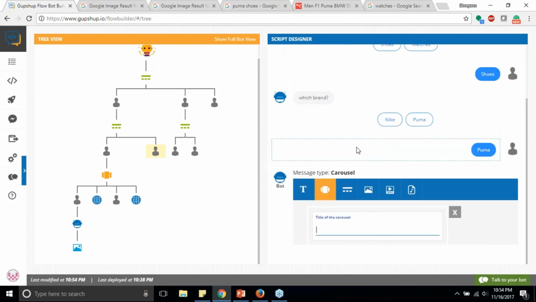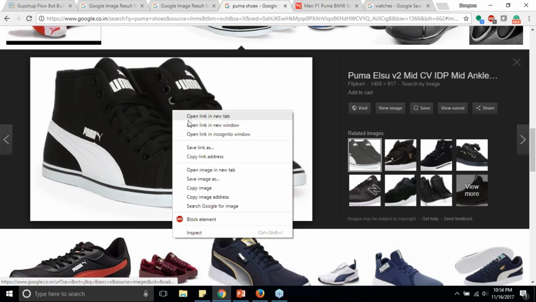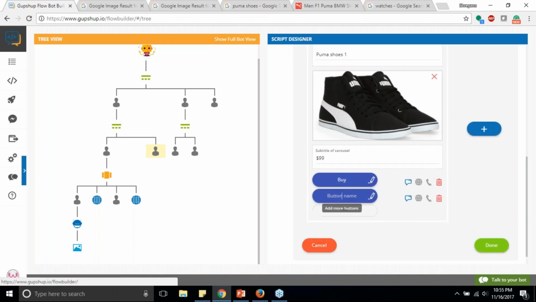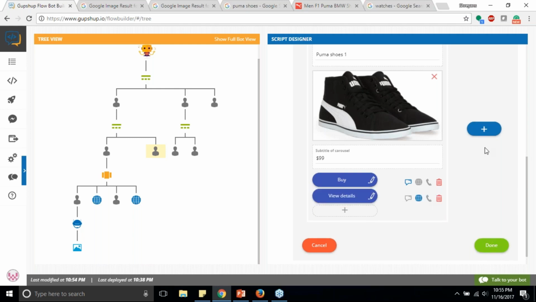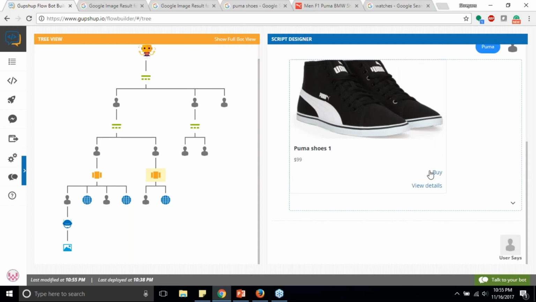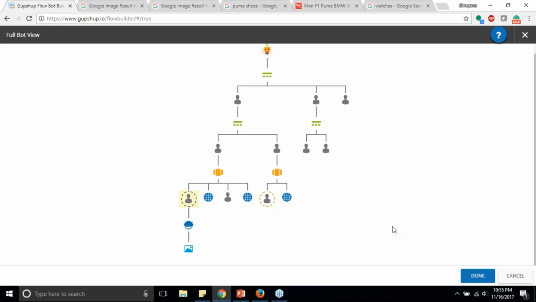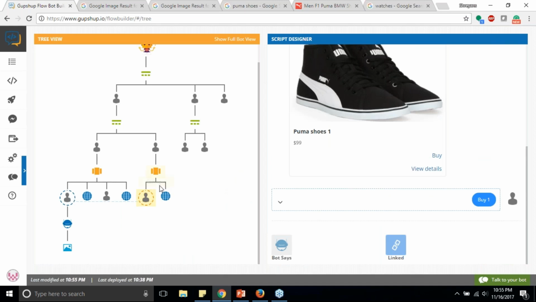So if someone says Puma, let's say Puma shoes one. I have the Puma shoes, copy, select, add. Let's just say $199 and a Buy button here, and View Details, and the link https gupshup.io, right? Let's just add one for now in this. Now, in this case as well, if someone clicks on Buy, I want to send him the same delivery message and the smiley. So again from here, I'm going to link it to the state where I have defined it, so that I don't have to add this repetitively, right? Yeah. Now this is how you link. We talked about the fallback matcher. We talked about branching, right?